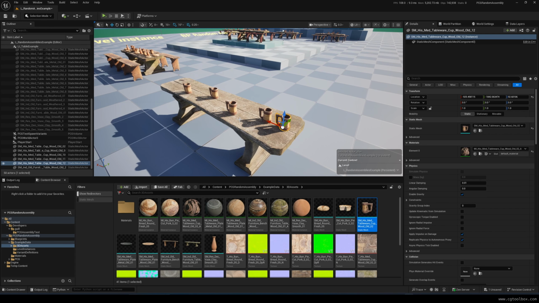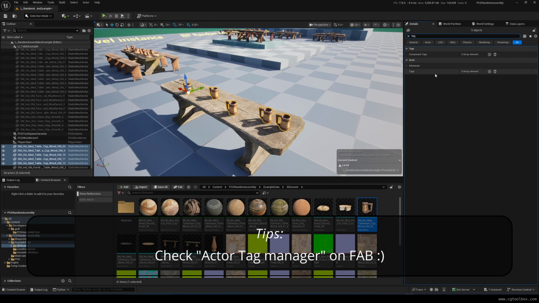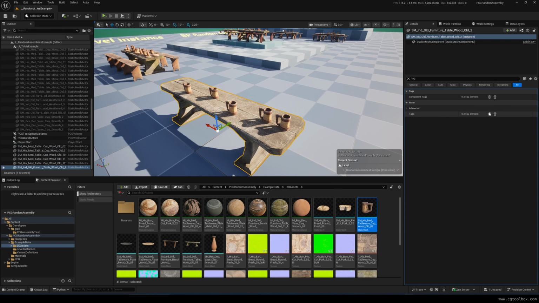So actors in the level instance will need also actor tags to be set on them, just to be able to link a randomization variant to them. So let's select all the drinks here, and we will add as actor tags drink. And for the table, we will add one called table.